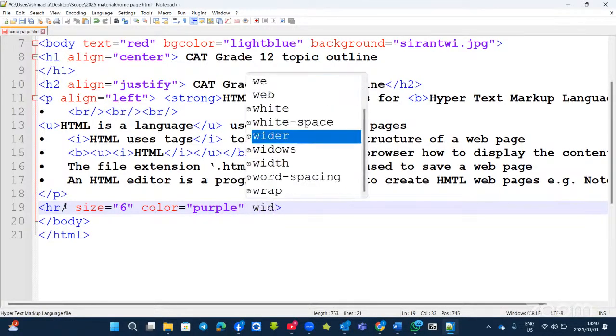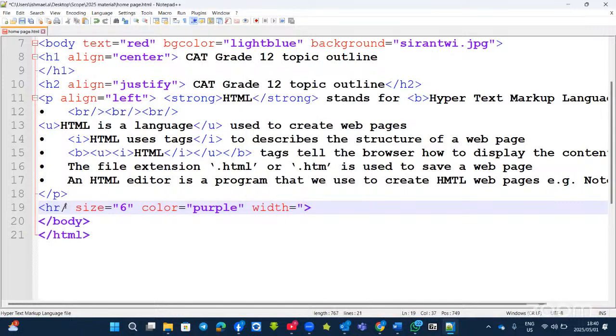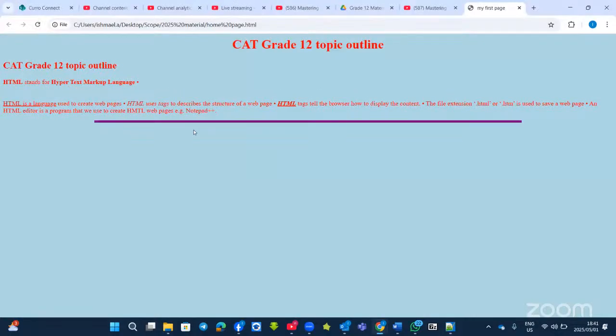And then the width of the line, I want it to cover 70% of the page. If you want to cover the entire page, we use 100%. So we have the size, the color, and then the width. These are the 3 attributes of a horizontal line. Now let's take a look at it. Here is my line. The color is purple, and then the thickness, and then it covers 70% of the page.